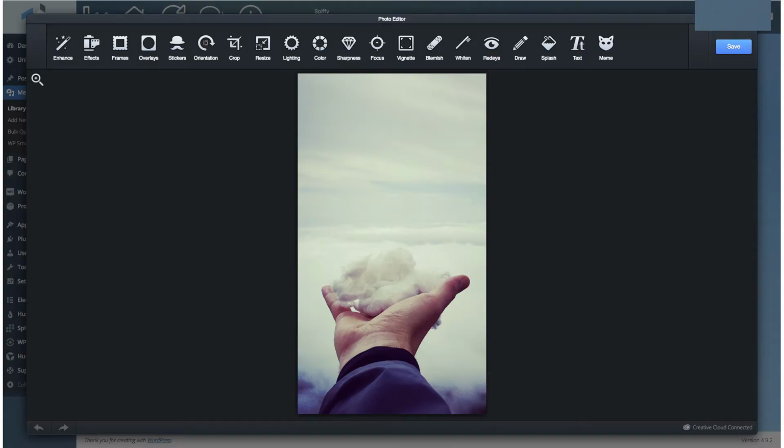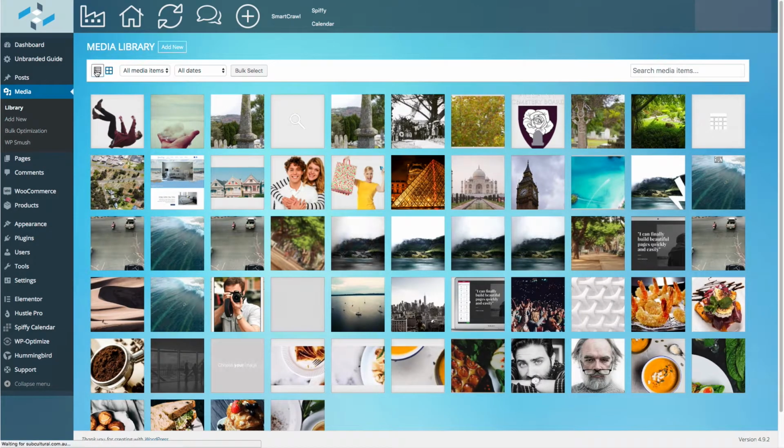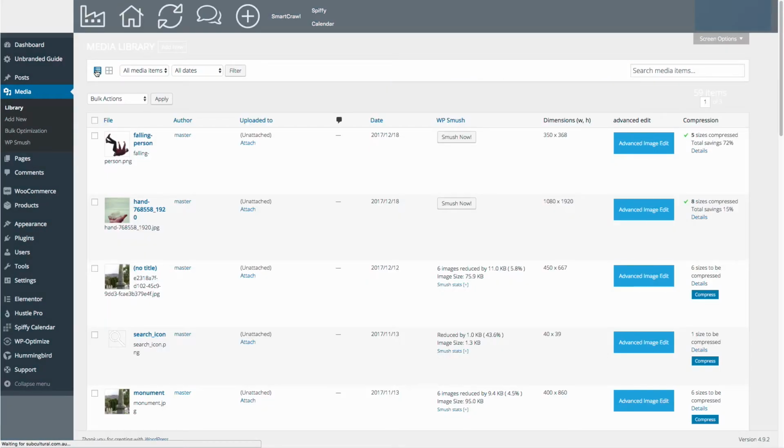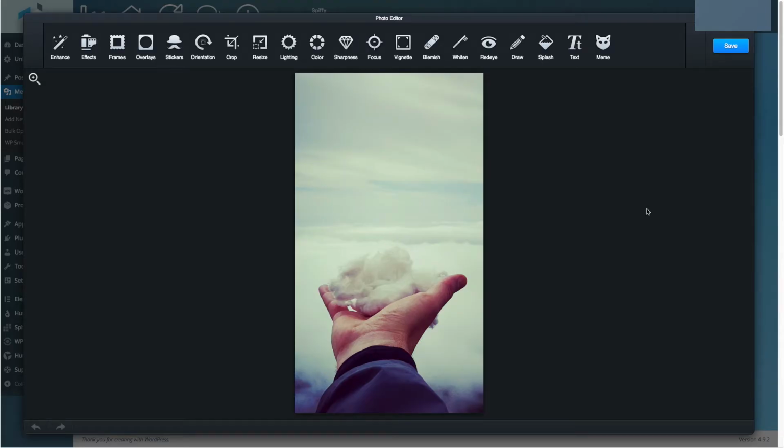To address the shortcomings of the WordPress image editor, Unbranded have added a dashboard plugin which gives you the ability to edit images using the Adobe Web Image Editor. To do this, you must first view your media library in List View by clicking on the list icon. When you do this, you will have the option to select Advanced Image Edit, which will load your image in the Adobe Editor. We'll show you a little bit about using the editor in the next video.